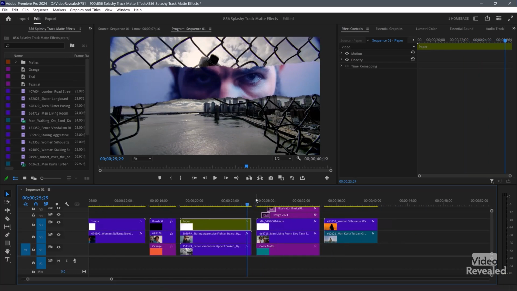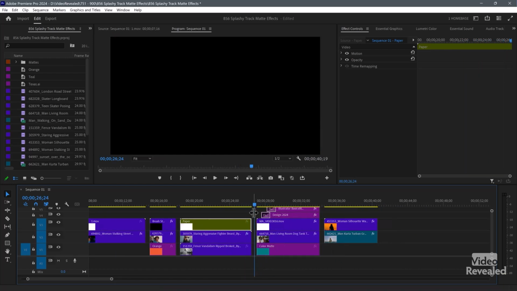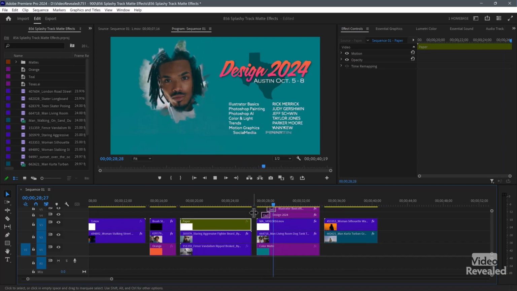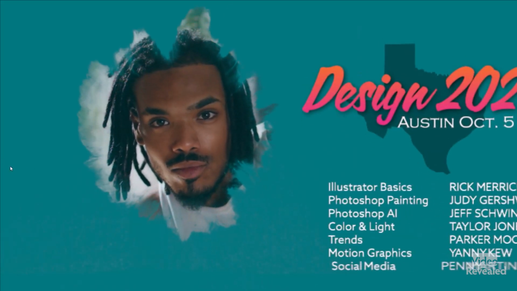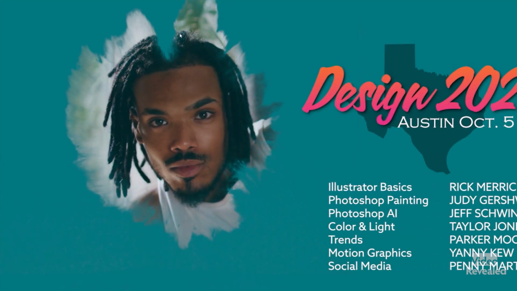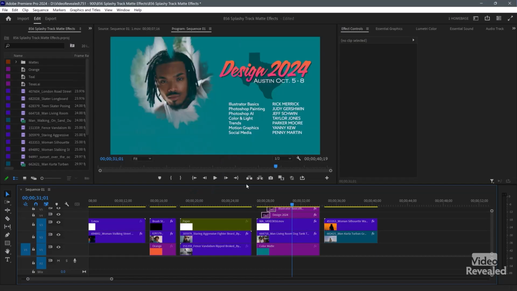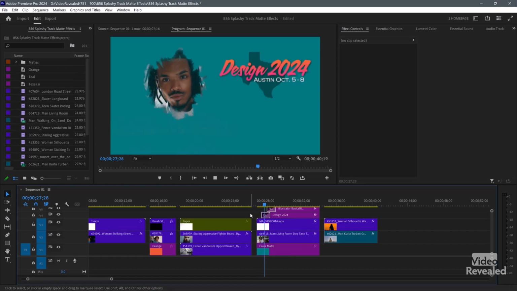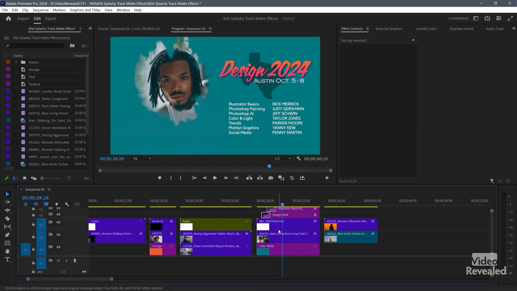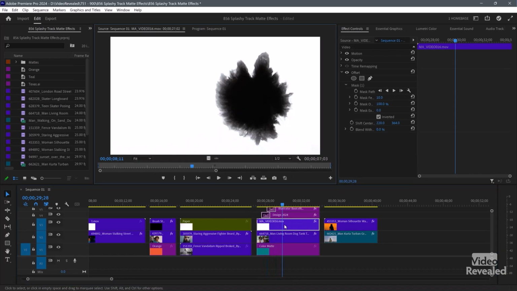All right, the next one was a little bit more complicated. This is a full design. I wanted to show this example because I wanted to keep this design element on the left and all of the graphics over here on the right. But if we look at the track mat, the track mat's actually over there. I needed it up here.